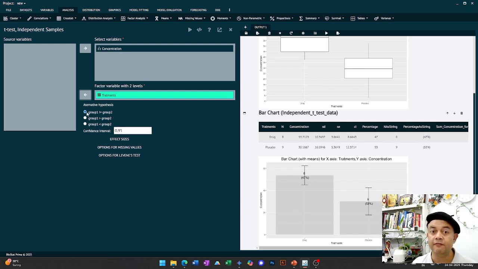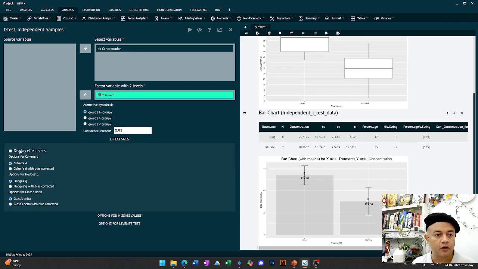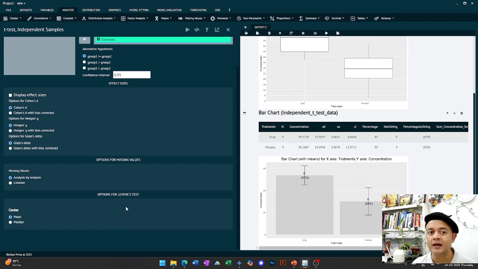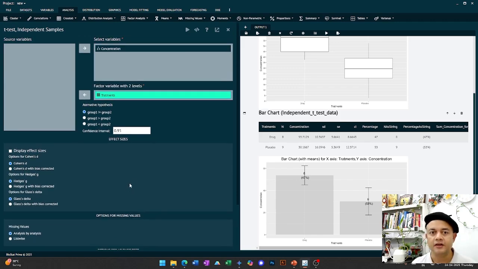So we'll stick with the first option, and you can override the confidence interval from 95, but 95% is more or less arbitrarily fixed for biological sciences. So you don't really have to change it. Well, for displaying the effect size, there is Cohen's d, bias correction or Hedges' correction, or Glass's delta, right? And options for the missing values and Levene's test, all those things you can tweak in case you are interested. Otherwise, just click the play button to run it.